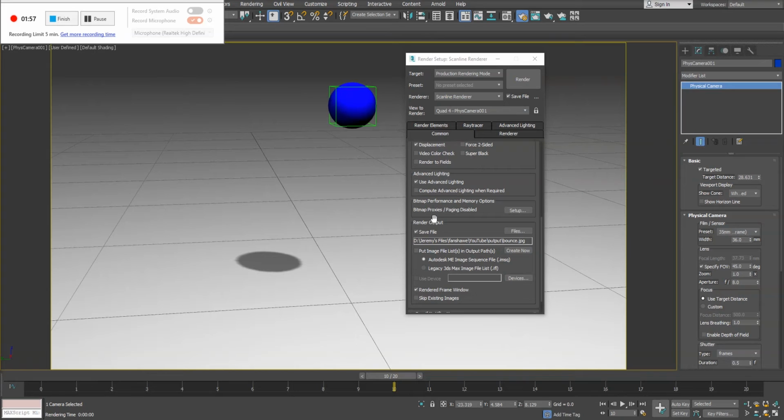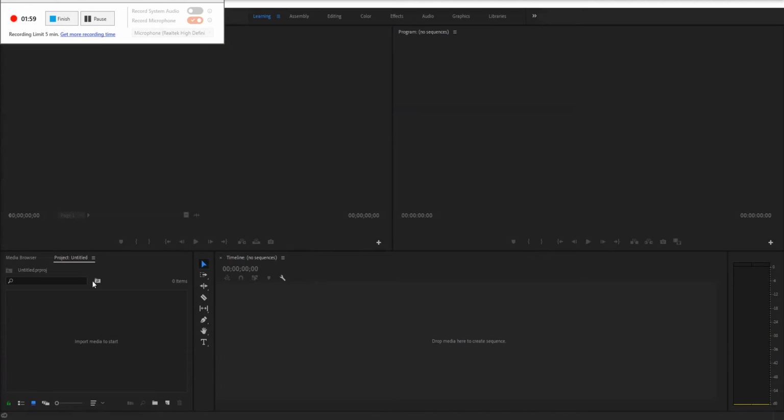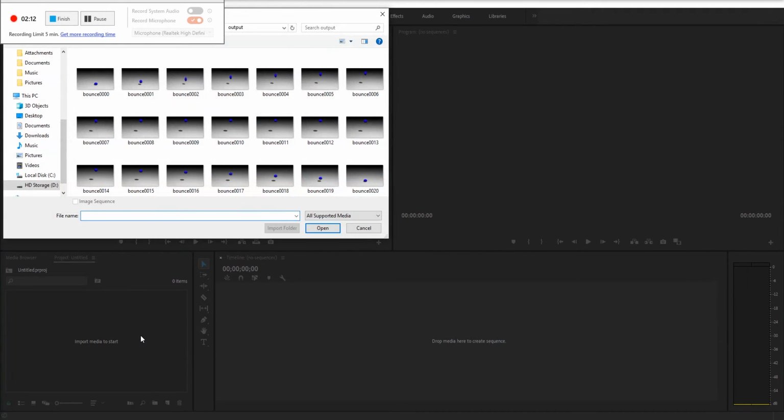So I've got my images rendered out. We're going to head on over inside Premiere Pro now. And inside Premiere Pro, I've got a fresh project. I'm going to double click down at the bottom left hand corner where it says import media to start. I'm going to double click on that window.